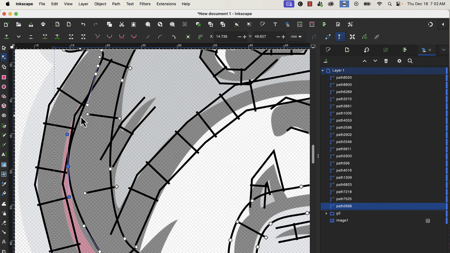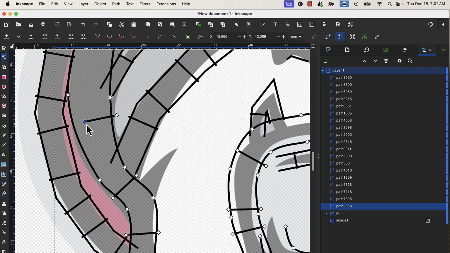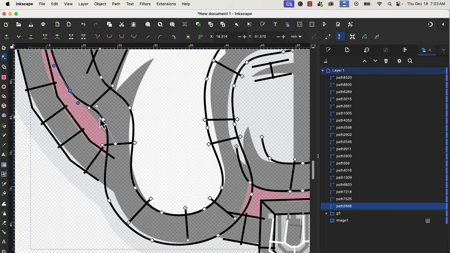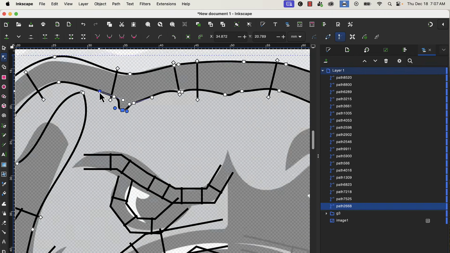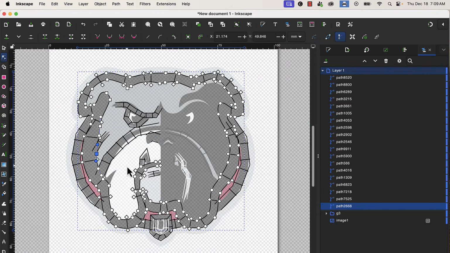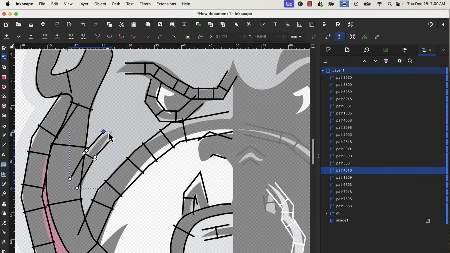If you're ever creating something and you're like, this doesn't go all the way, I can just double click there to make a new node. And then I'm just going to go all the way around, making sure this works. Okay, and once I have that line done, I want to select one of the different paths. We'll do this little one here and just do the same thing.